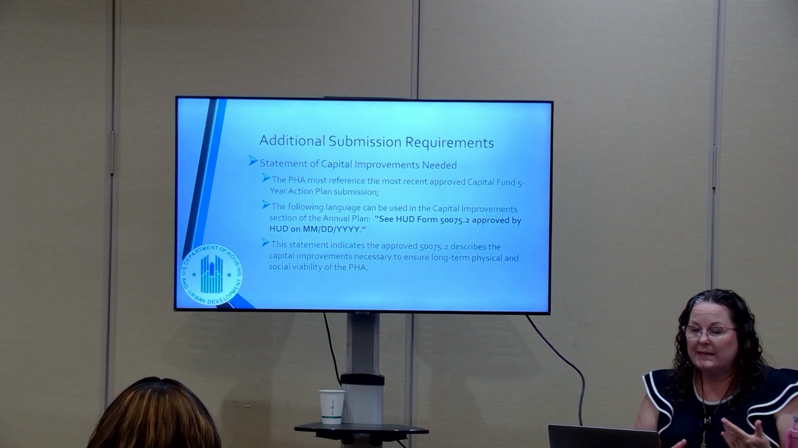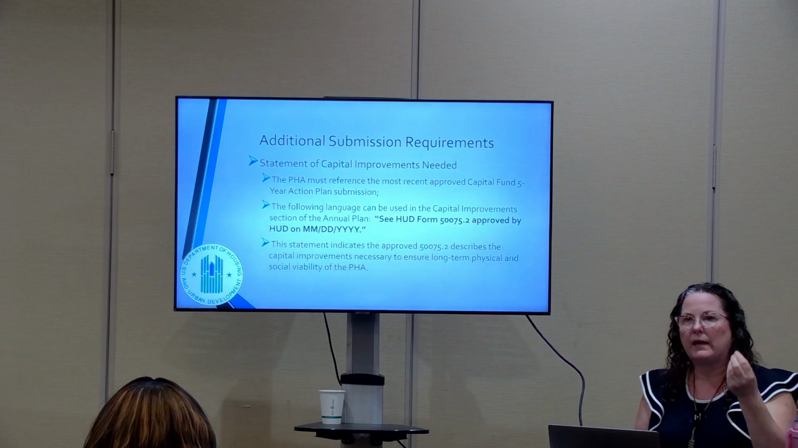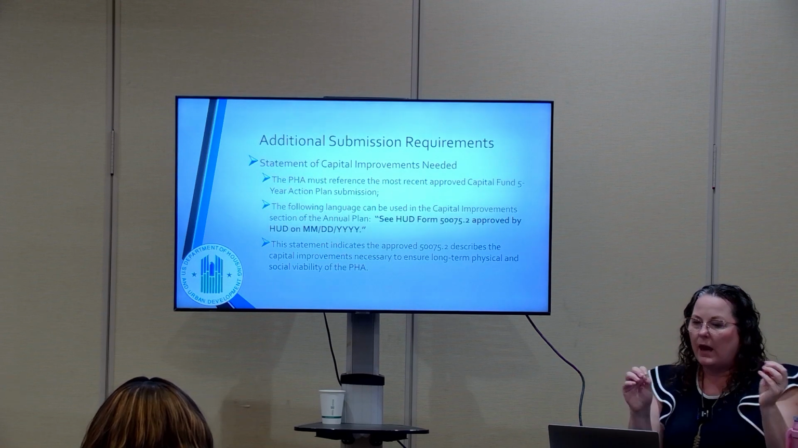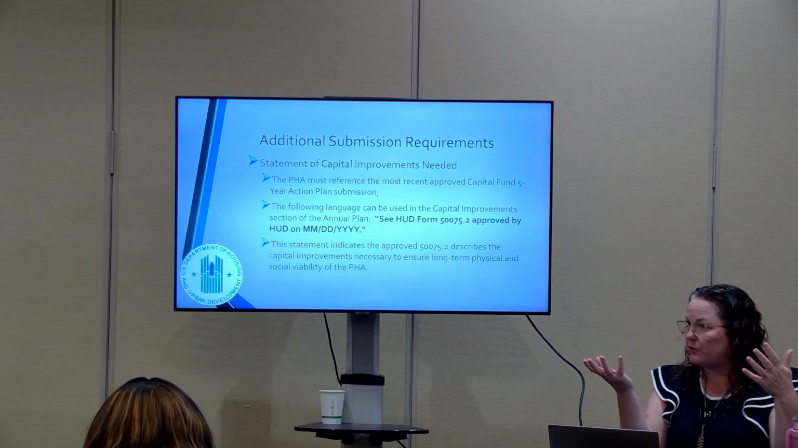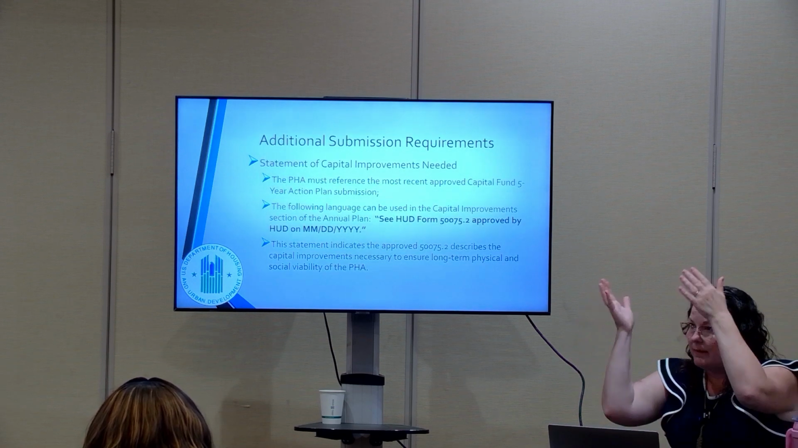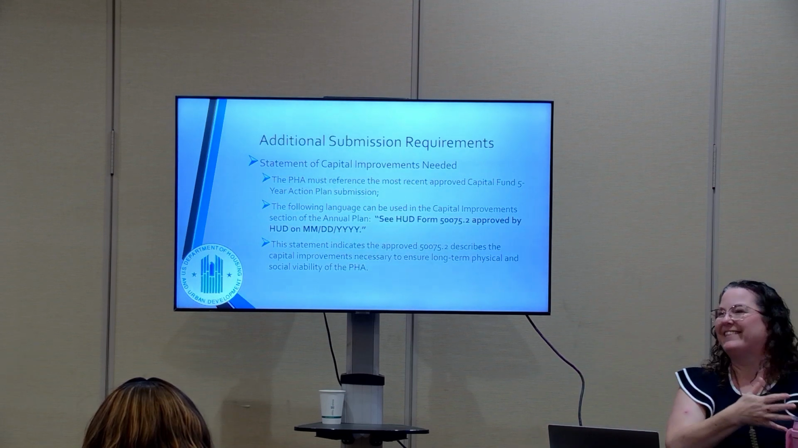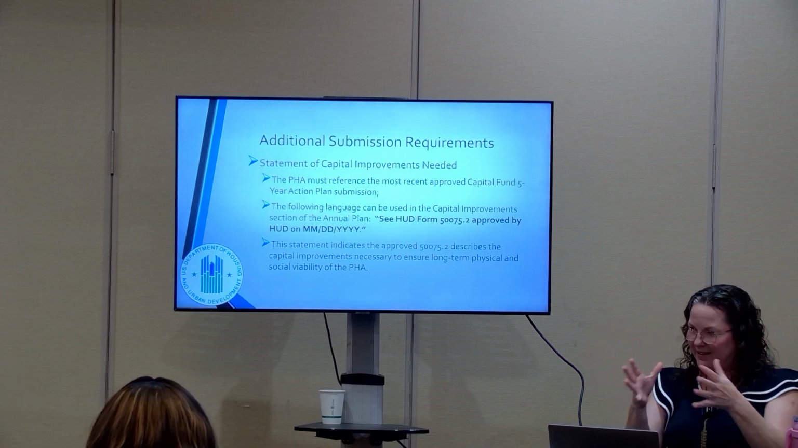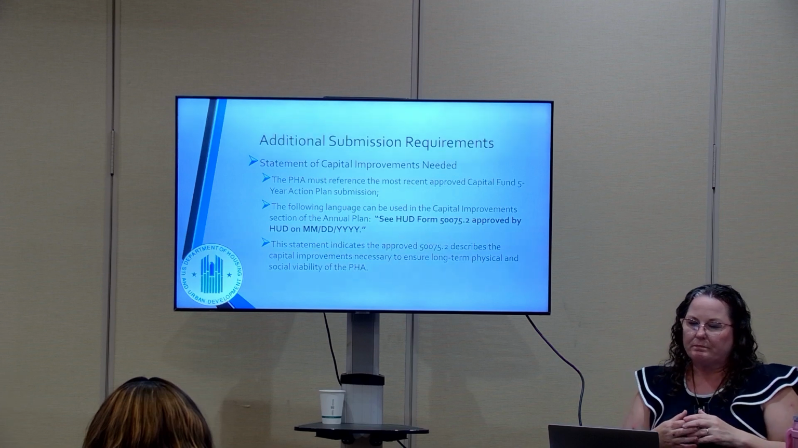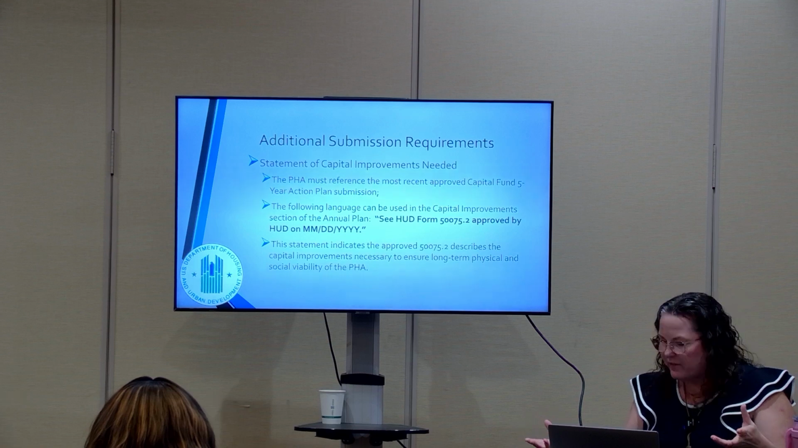Statement of capital improvements need. They give some language here on how to include that so that you're meeting compliance. It's basically saying that you see the HUD form from your 5-year action plan that was approved on whatever date, because then it's saying, hey, this plan is implementing this plan. That is our action plan, and it's all planning on the same thing. If you use a statement like that, or pretty close to that, you're going to be fine.